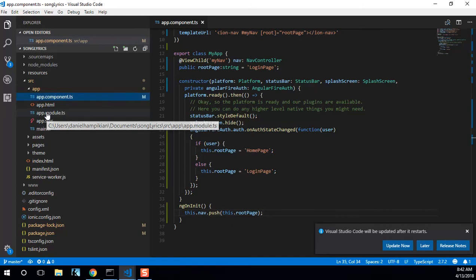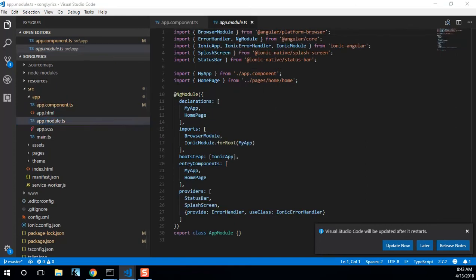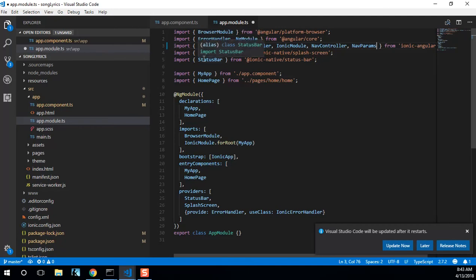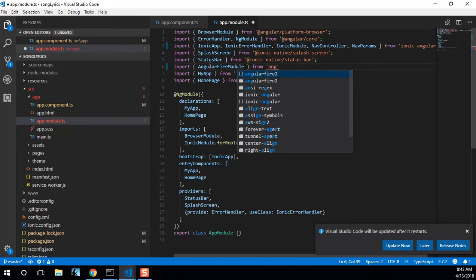Now, in app.module, we need to handle a lot of imports for things we're going to need. So we have our BrowserModule, our ErrorHandler and NgModule, IonicApp, IonicModule. We also are going to want our NavController and NavParams throughout. So what we do here is we're bootstrapping the entire app, so these are things that we're going to need throughout the app. So we need a SplashScreen, StatusBar. Let's see what else. We definitely need our AngularFireModule from angularfire2.